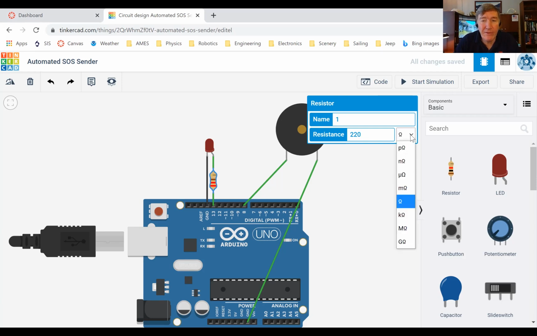By the way, if you click on this, it gives you different values. You can put it in as 220 kilo ohms if you want, but that wouldn't be good because then your LED won't light up. You could even go 220 mega ohms or even 220 giga ohms if you wanted. But let's just go with regular ohms.